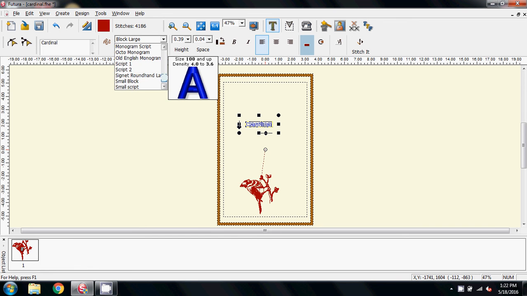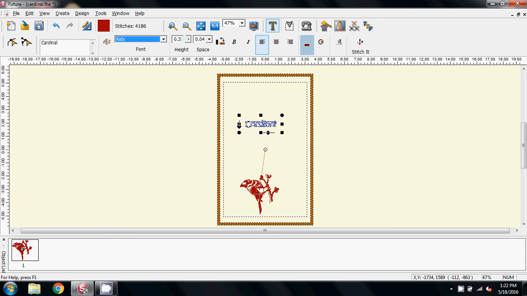I've probably got a few more fonts than most people, or a lot of you, because I also have the Singer CD of favourite fonts and frames, and that's given me a few extra. So don't worry if you don't have all these built-in fonts. So I'm going to select Kids. I'm going to make the height 1 inch. I'm going to increase the spacing to 8, and that's good.